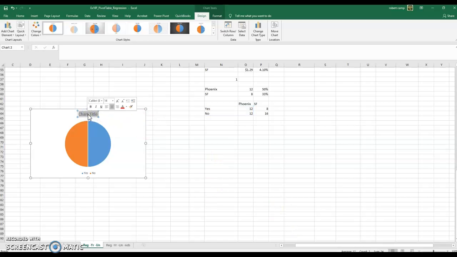Chart title, we'll call this Phoenix. Let's see if I spelled it right this time. No, I still spelled it incorrectly. So we have Phoenix. We have a pie chart showing that it is 50% and 50%.